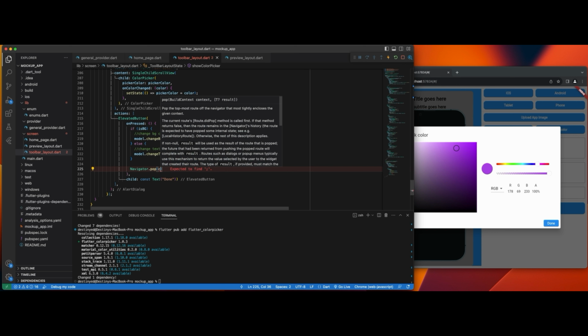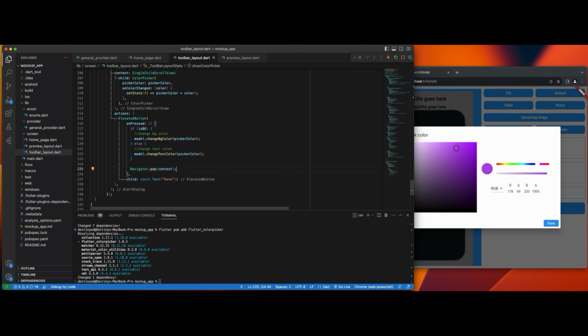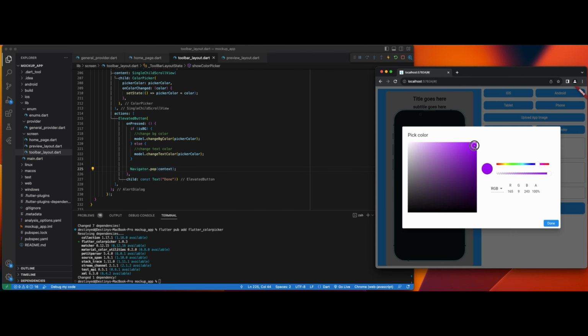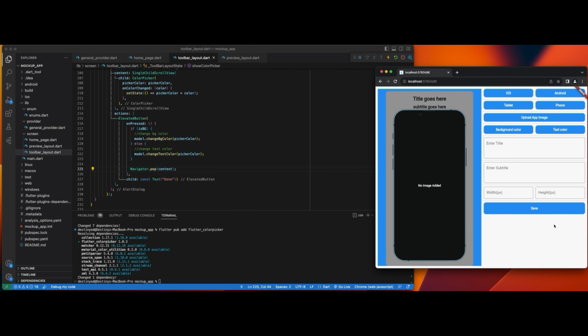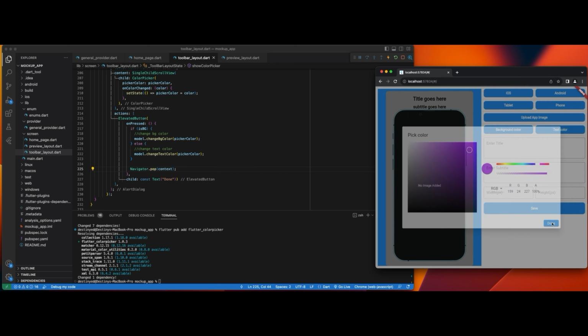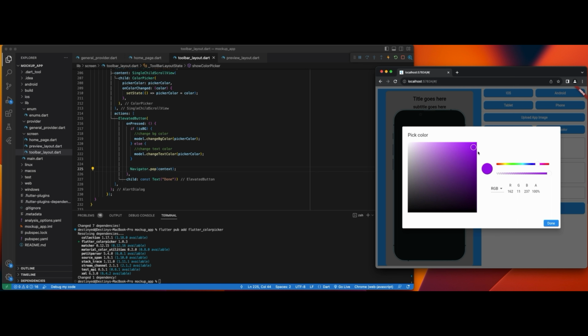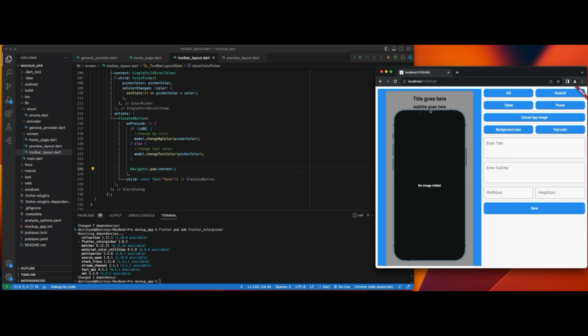Okay, so once it has been set, we need to pop the dialog. So click this, we can select the color and pop. But right now the color is not changing, right? So what I want to do is, when a user changes or selects a background color, I want this background to be changed, and this one I will add some kind of opacity to it. And once the user clicks on change text color, I'm going to change the text color of this guy.